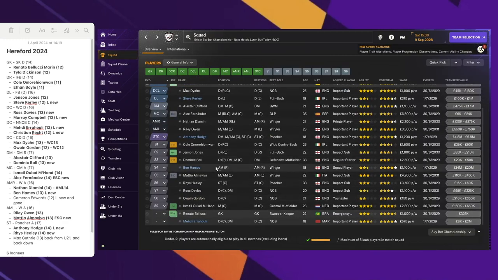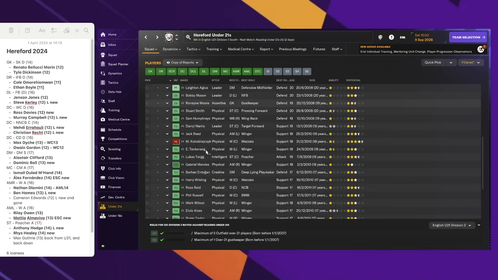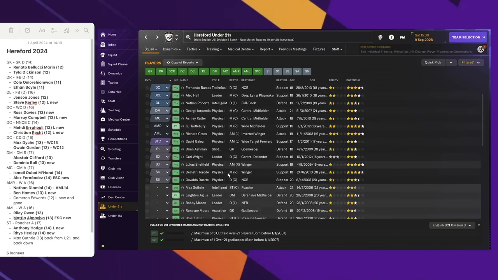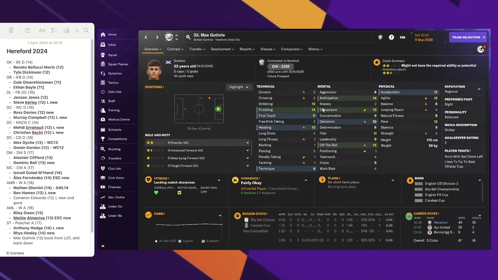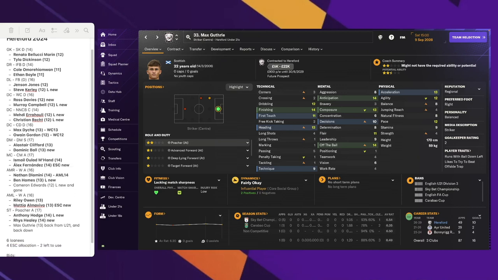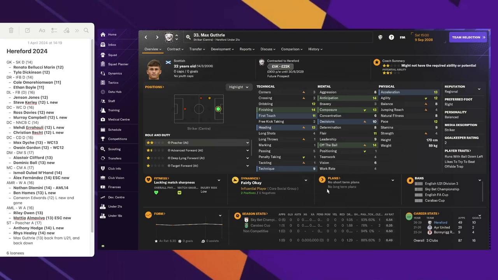For a while I put Max Guthrie back in the senior squad, but I thought, you know what, let's have him back in the under 21s. He's not going to develop much more than this, so I guess he'll just stay there until our youth team surpass him. So that's it. So we have 6 loans and we have 2 elite slots taken up. And yeah, so that's our new squad for the season.